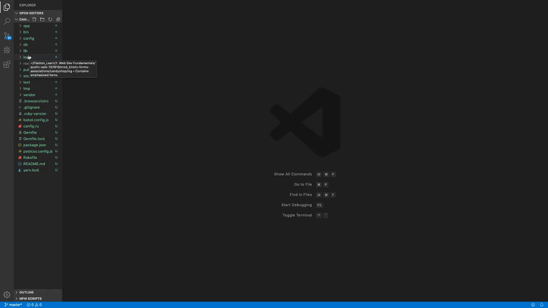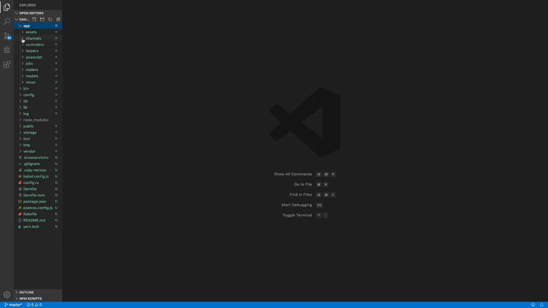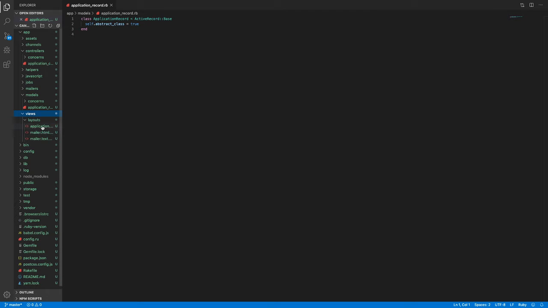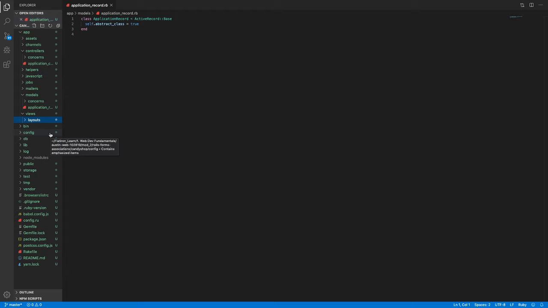So this is the boilerplate that I did after Rails new. And notice that I'm going to look into our app, look into our controllers, and see how I only have one controller here, right? And then I have models, which is also just one. And then I have views, which is only these layouts that I have by default. But I have nothing else, right?